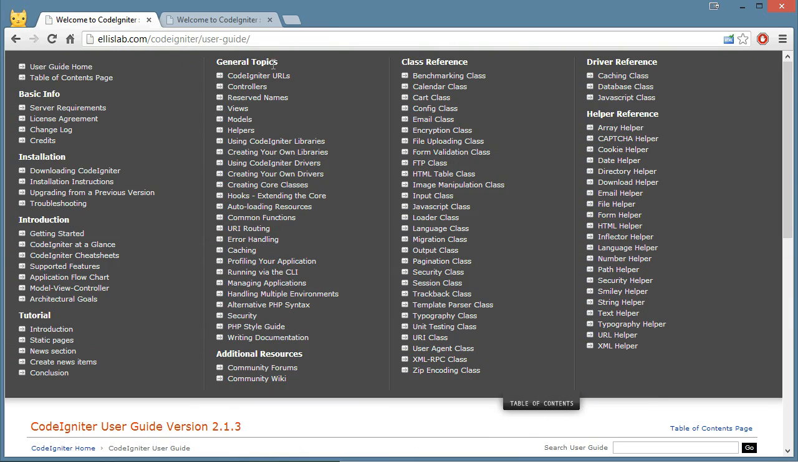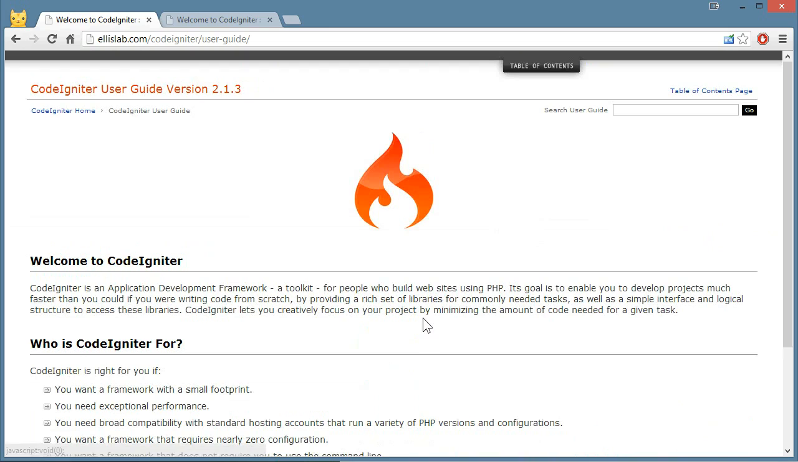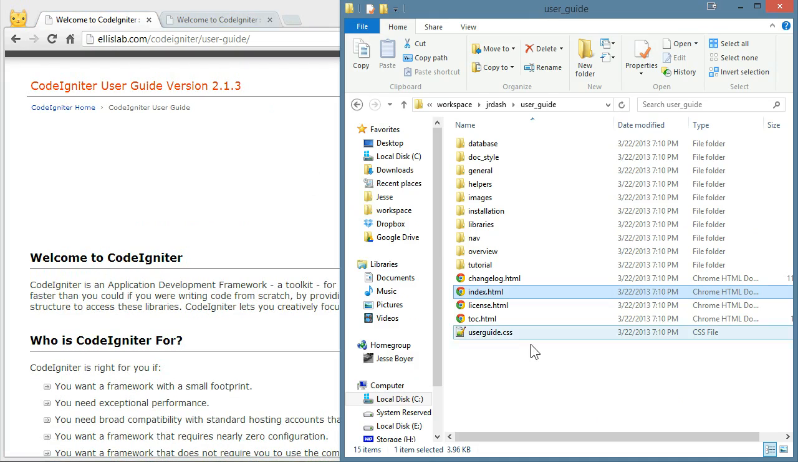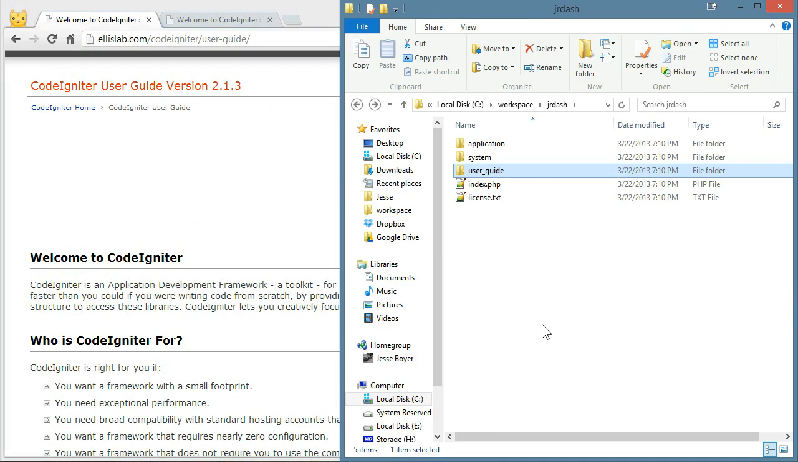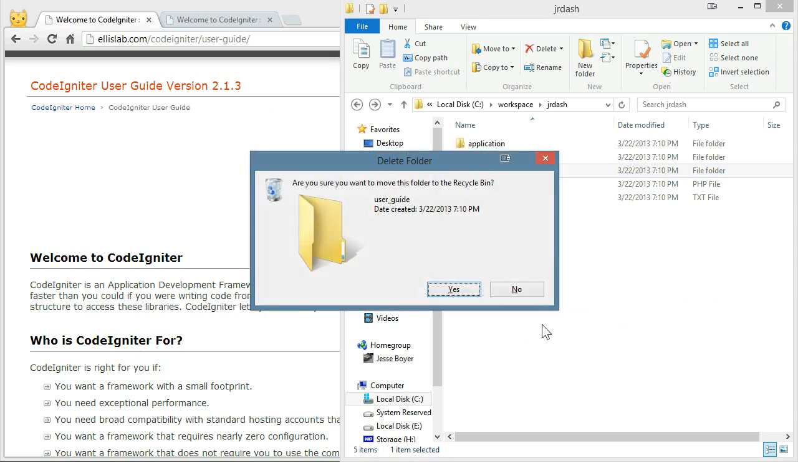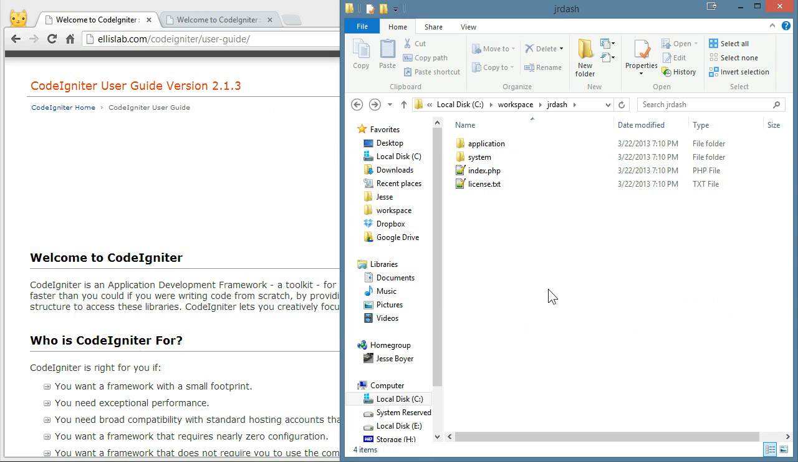Now, don't be intimidated by all this stuff. I'm going to break it down for you so that you can get the most out of what you're going to use most often. A lot of these things we might not even use. So, since that's already available online and most people have an internet connection all the time, you can just delete the user guide folder because it adds a lot of extra space.